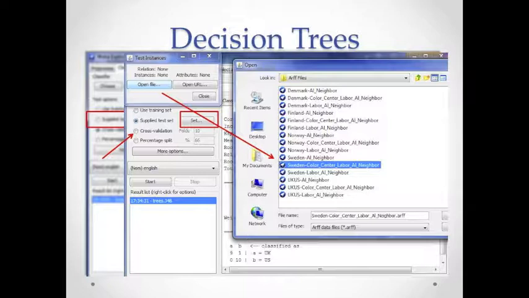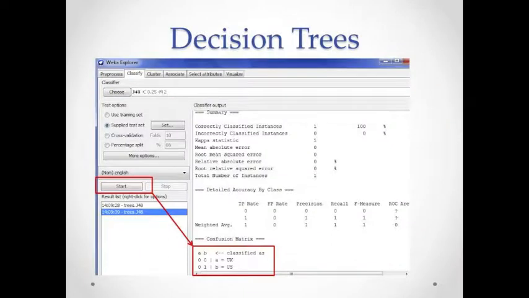Here we have the Sweden color center labor aluminium neighbor set. As you see, we go through to open the file, choose the appropriate file. We've trained on UK US color center labor aluminium neighbor, and so we open the Sweden color center labor aluminium neighbor file, and then we hit start, and Weka gives us the classification that the Sweden file displays characteristics of US English in agreement with prediction.